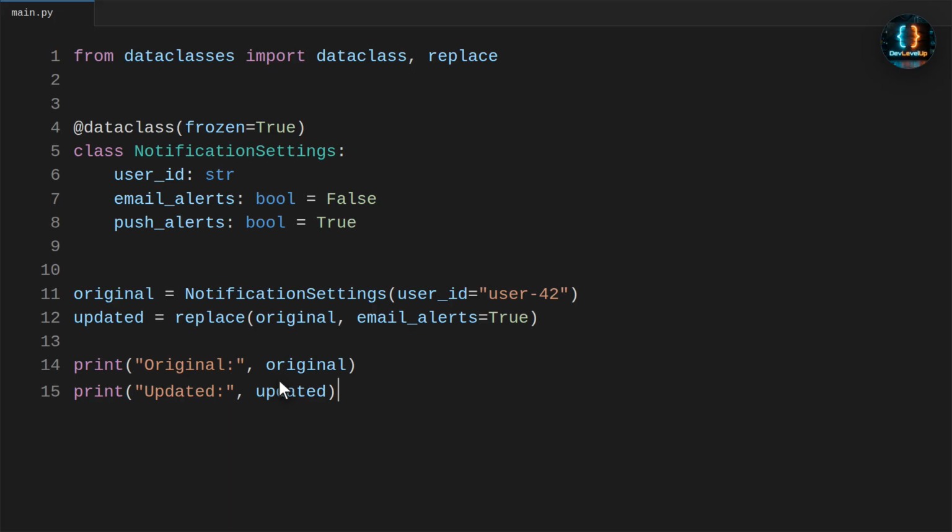Now let's look at the best practice. Use replace for targeted changes to frozen data classes when state needs to be traceable. This makes each transition explicit and avoids hidden mutation across your service.